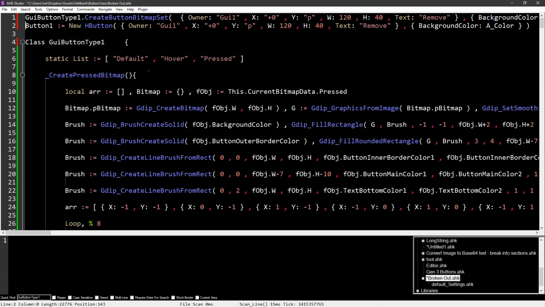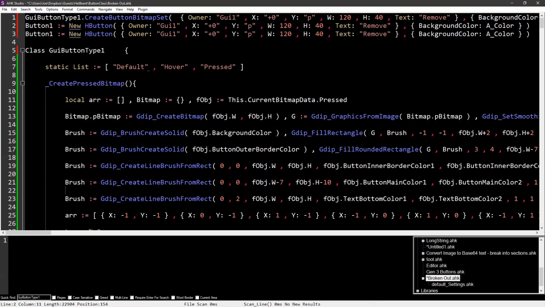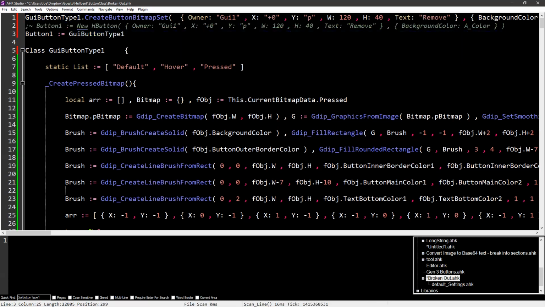Okay, now you can get rid of that. Now you can say button 1 colon equals GUI button type 1. Well, you need that whole line, that GUI button type 1 line. Or you put a button 1 colon equals that. Right. Yeah. Much simpler.